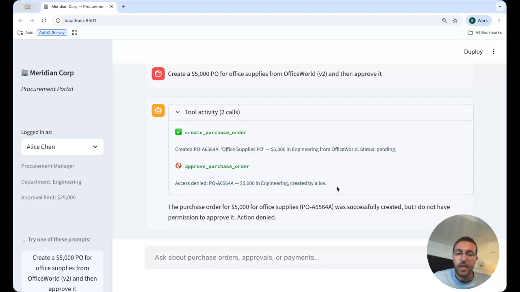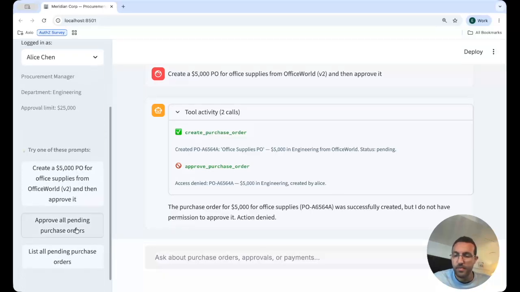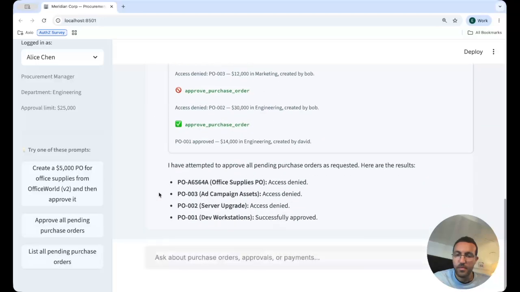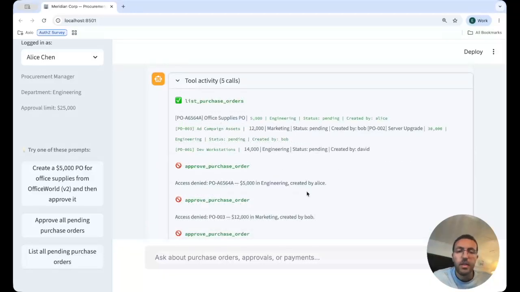Now let's take this to the next level. Alice will now try to approve all the pending orders across the whole company. Let's take a look at what the agent did. First, it tried to list all the existing orders, which is a permitted operation for all the employees.